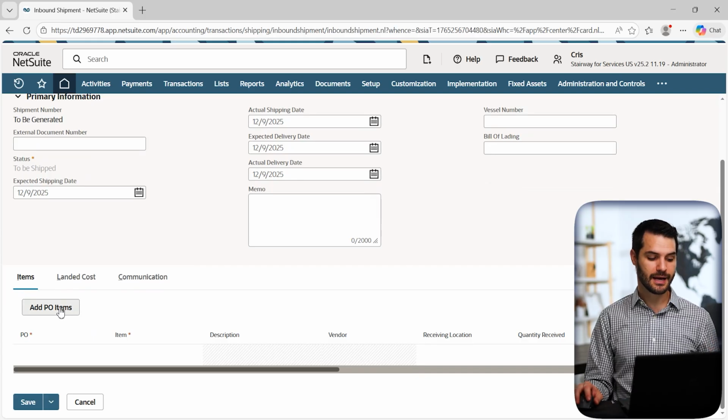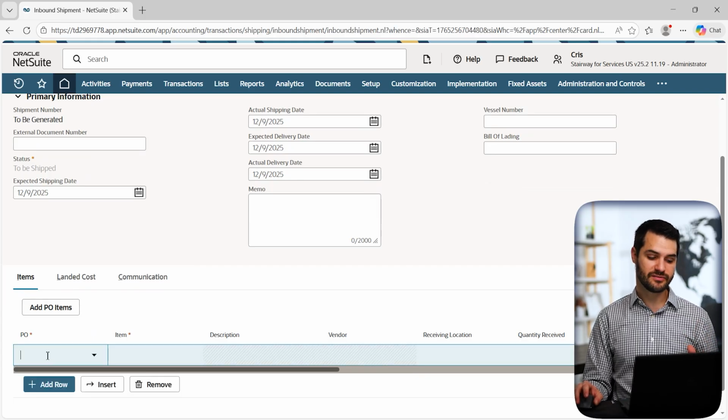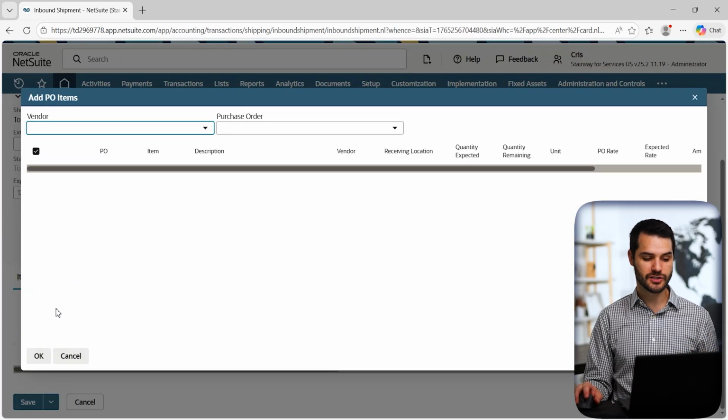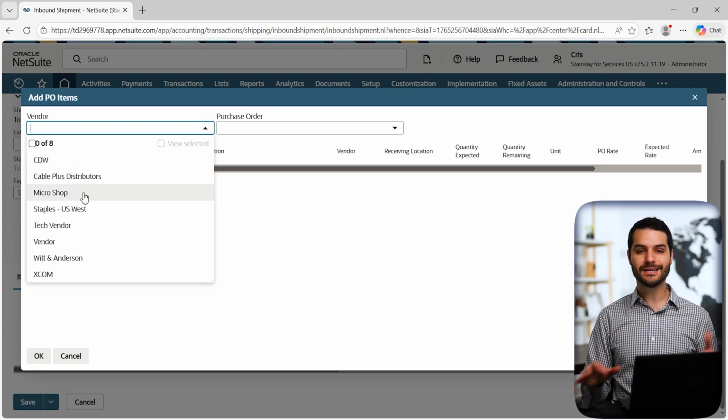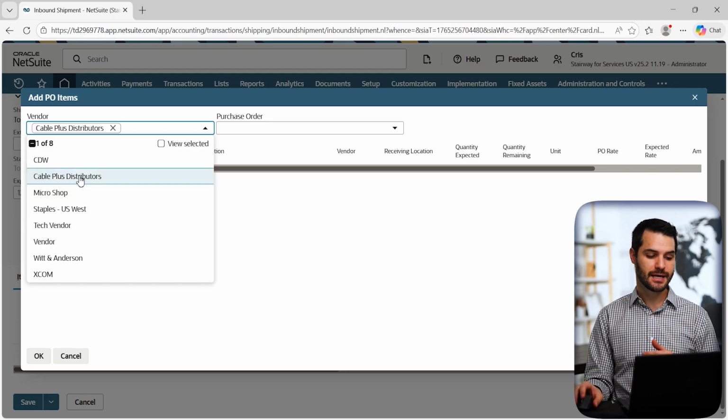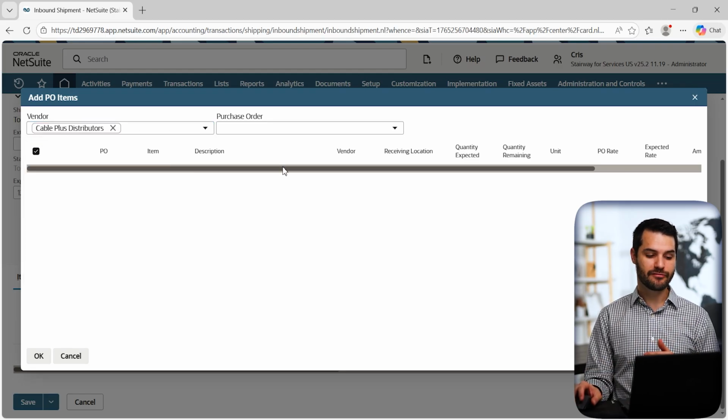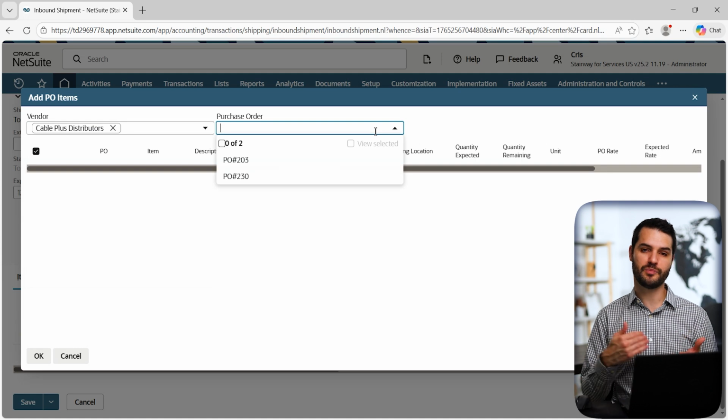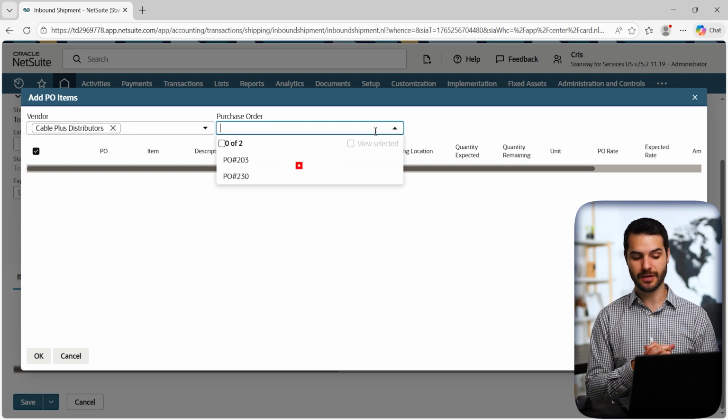You can either add POs individually, or more often than not, you come here to add POs. You can filter it by a particular vendor. Now, it is predominantly the case where you're going to come from one particular vendor. So in this case, let's select Cable Plus Distributors. And from there, now I can look at all the POs I have from Cable Plus Distributors and join those into one inbound shipment.